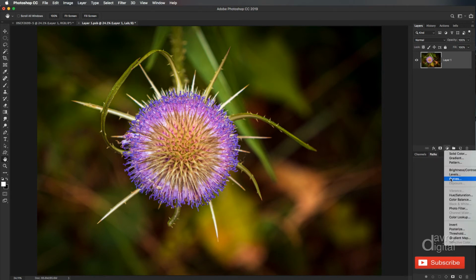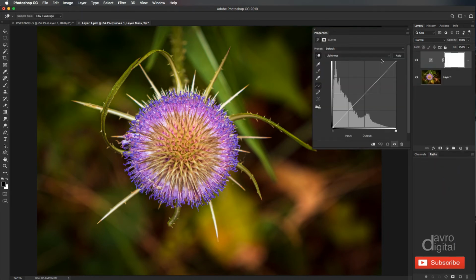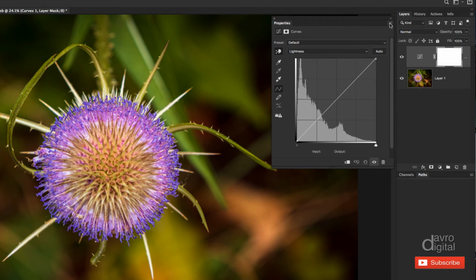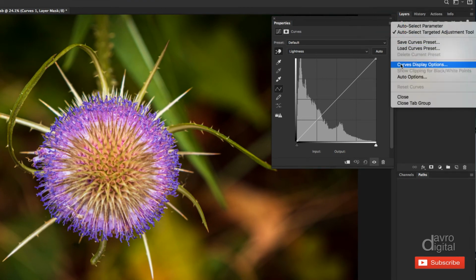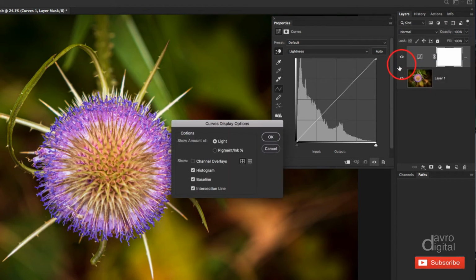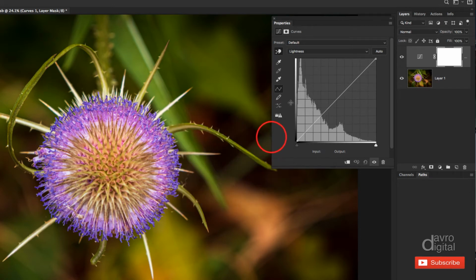Let's head over to an adjustment layer. We're going to come down and we're going to select Curves. A few changes we need to make. Come up to this little lined icon here, clicking on it, we're going to come down to Curves Display Option. Now this is the default, the grid pattern that we have. Click on this one so you get that much closer grid pattern and click OK.